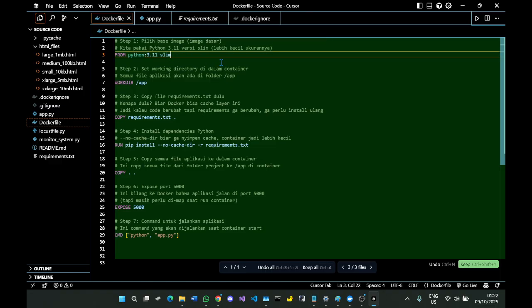The second step is setting the working directory. It's the directory in the container where you want to store all of the resources. I will set it to /app, but you can customize it to whatever you like, /application or anything else. The third step is to copy the requirements.txt file into /app.